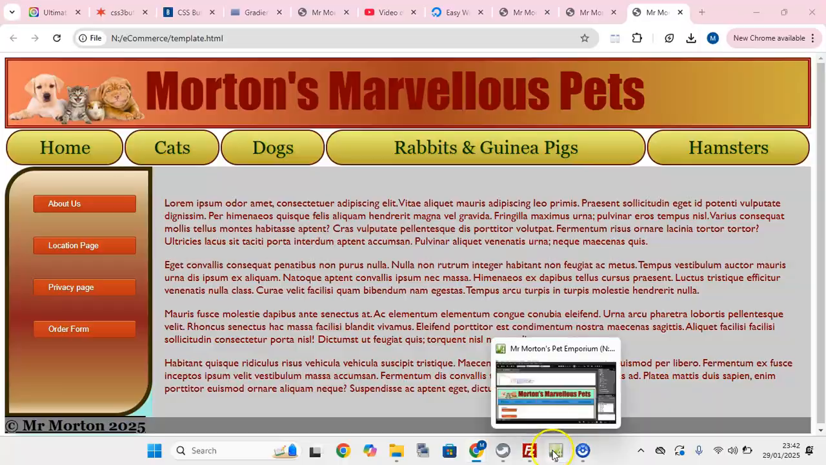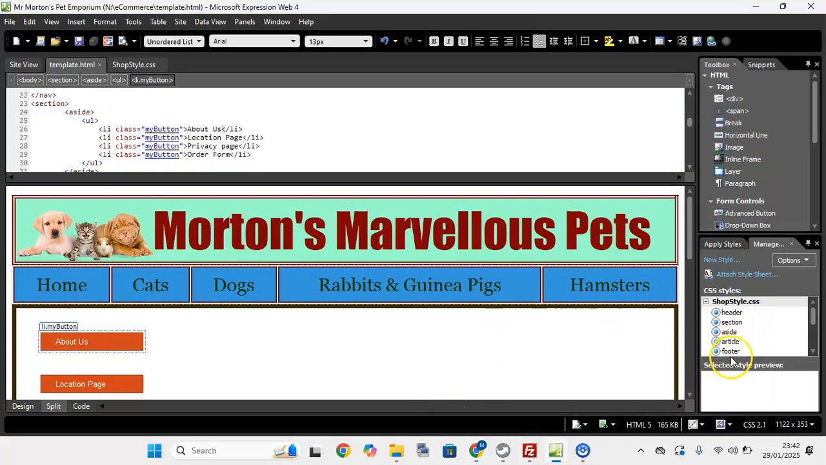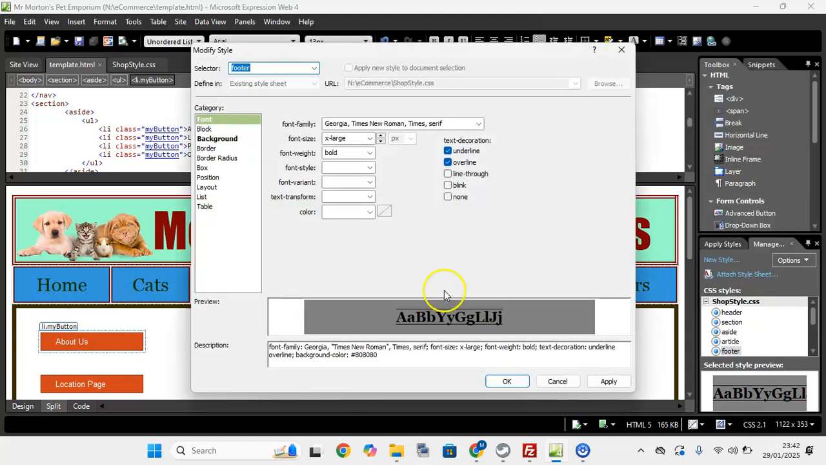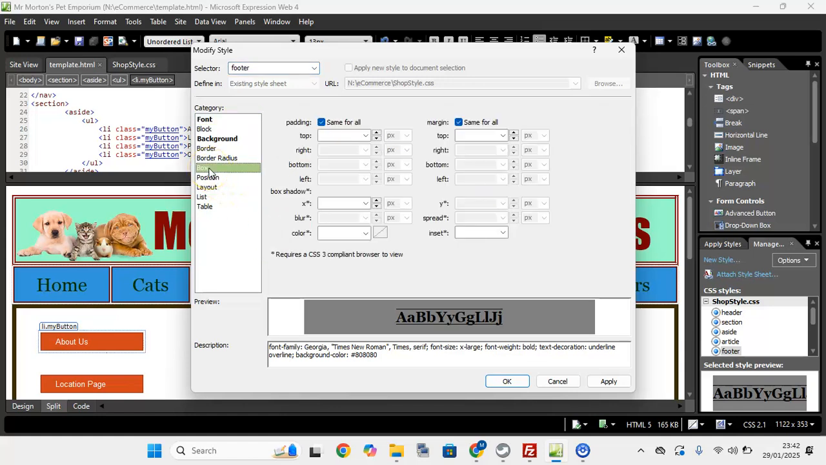So back to expressions. I'm going to edit my footer. So right click on footer, modify style, and this time for the box here I probably want just the top and bottom to have a little bit of gap, but what I can do here is I'm going to make the top and bottom have something like 10 pixels, and I'm going to apply that.